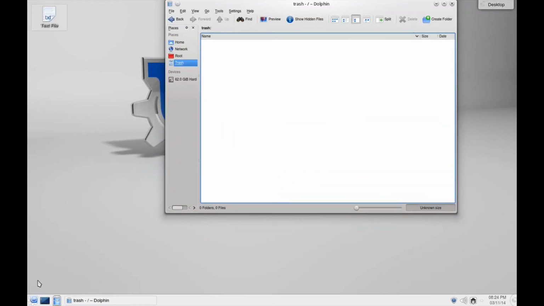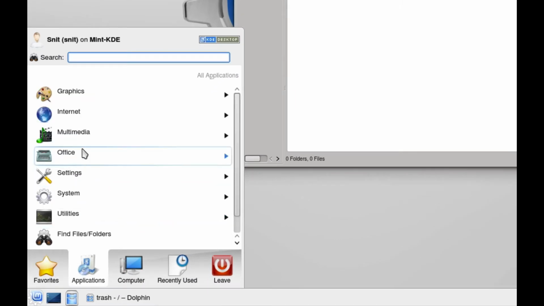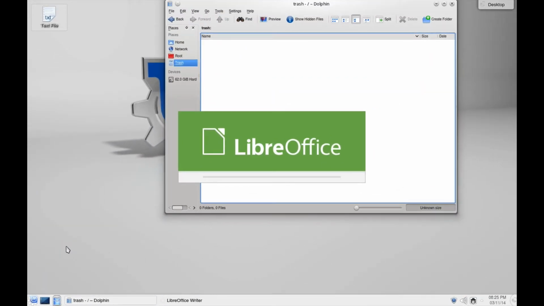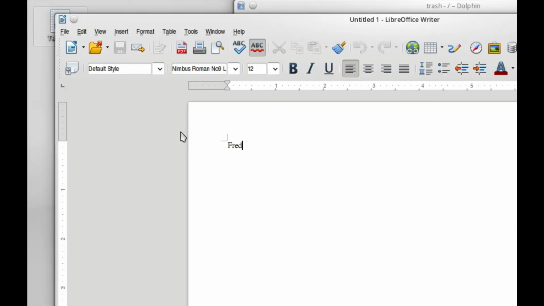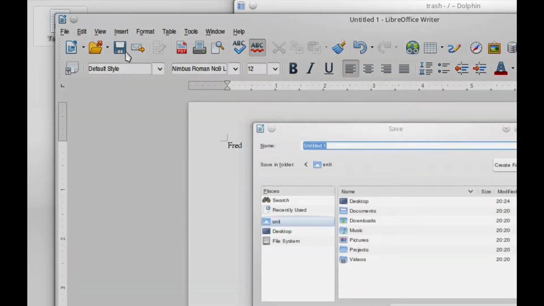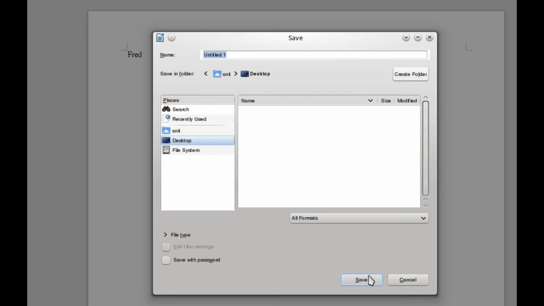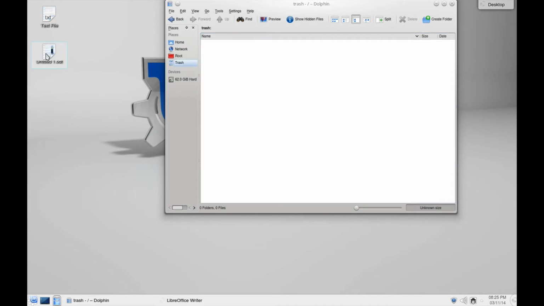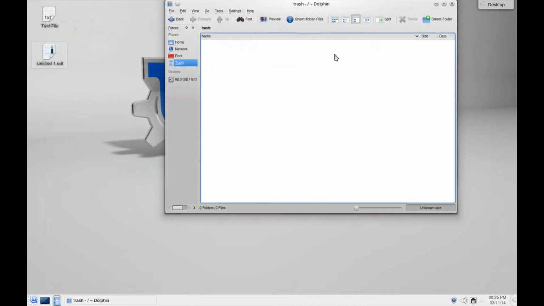Let's go ahead and try this with another program. We'll go into Applications, and then into Office, and then into LibreOffice Writer. And there we go, and we'll just put in the same thing, Fred, and we'll save this. Desktop is fine, and save. Okay. Again, we'll do a quick test, make sure that we can change it. I'll put a 2 at the end, and I will save it. Saves just fine, and close it.